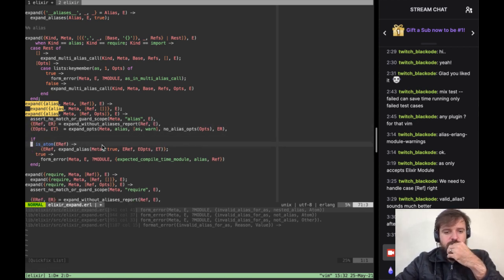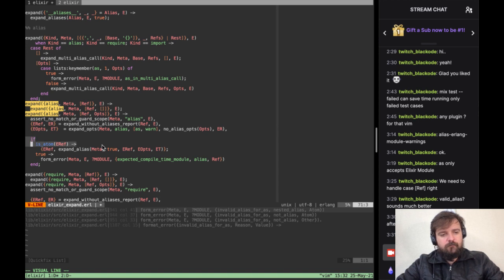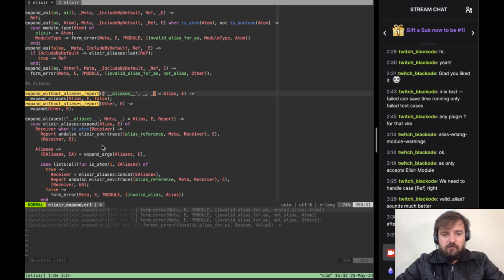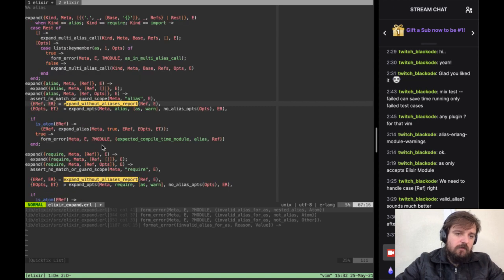So I'm still thinking, actually, should I fail before or after expanding? Because this expanding here is not even going to execute, if I'm not mistaken, because the alias is going to be just a plain value. It's not going to be an alias definition, like an alias call definition, right? So I think I can actually do it here for readability, to put another check in here, right?